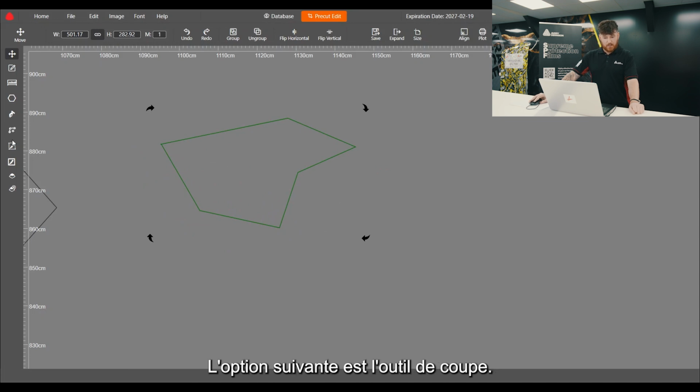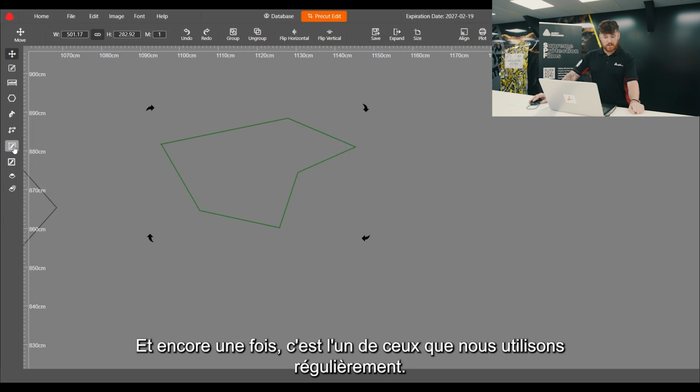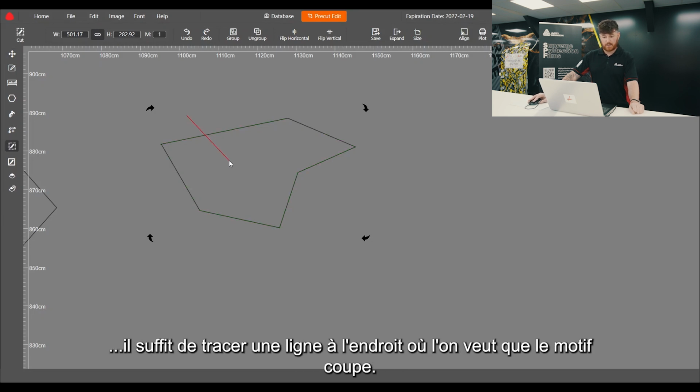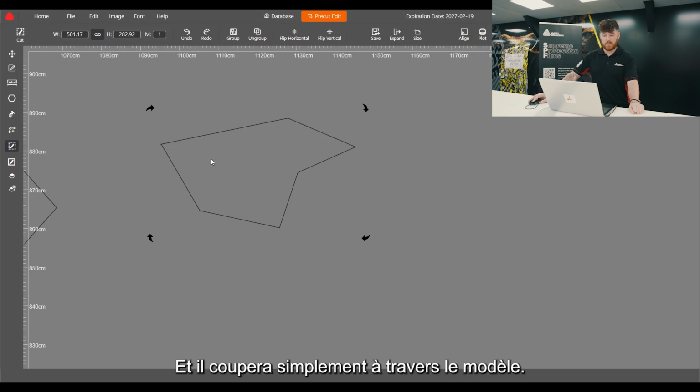The next option down is the cut tool. And again, this is one we use quite regularly. So the first one is if we're going to make a cut through the pattern, we simply just draw a line over where we want the pattern to cut, and it will simply cut through the pattern.